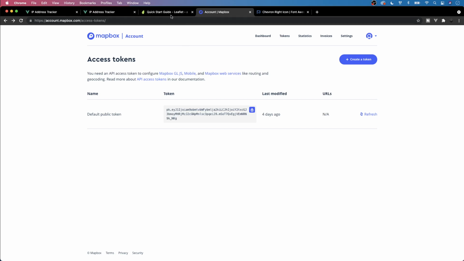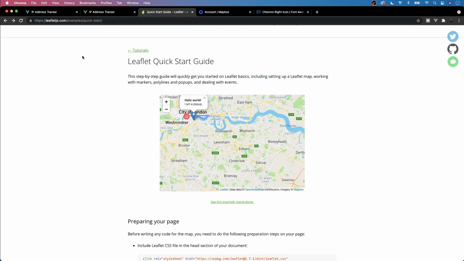Now, in order to implement this here, or our map, I have open here the Leaflet Quick Start Guide here to implement our map.